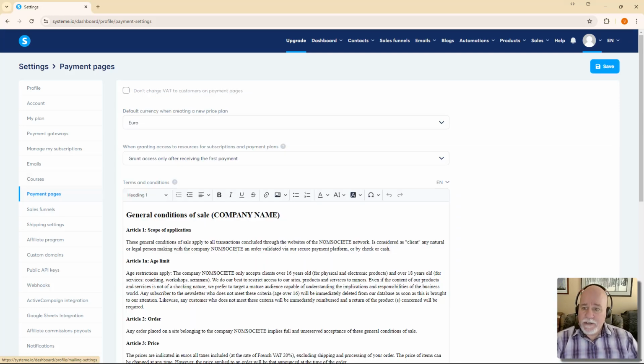Here, obviously, if you don't want to collect VAT, or if you're in the United States, sales tax, you could go and click on this: Don't charge VAT to customers on payment pages. And I am going to go ahead and click on that right now.